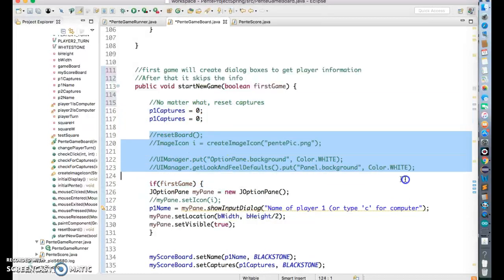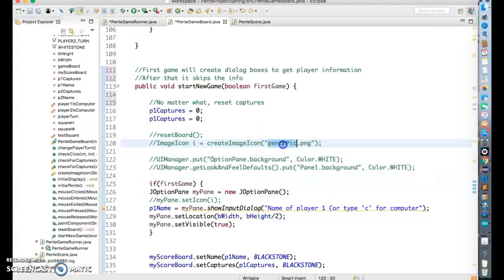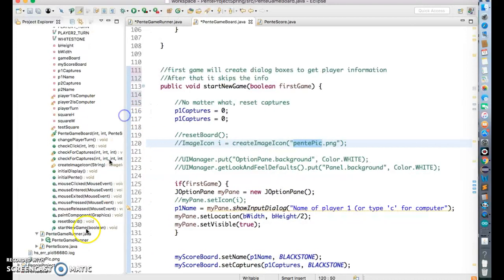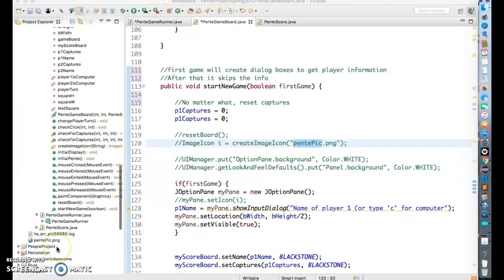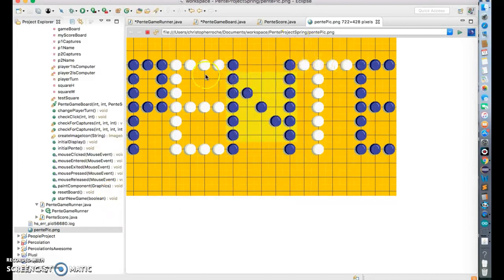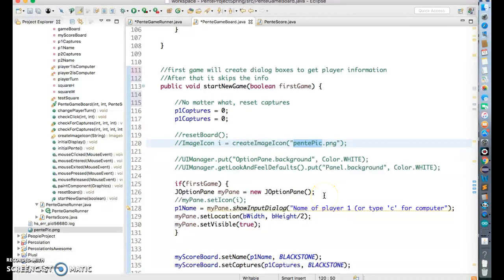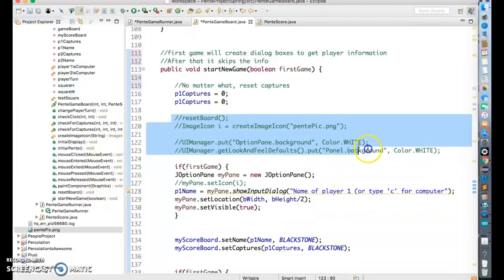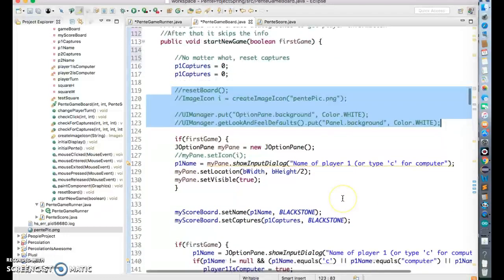I was working on trying to get the dialog boxes to have nice pictures, and there's my Pente picture. And so I'm kind of working on that. I don't know if that's a Pente picture. I guess I do. Here it is. This is the Pente picture. Yep, I want to get that as the icon, but I'm not there yet. But anyway, so these things are here, but you guys don't have them, and I actually commented them out.